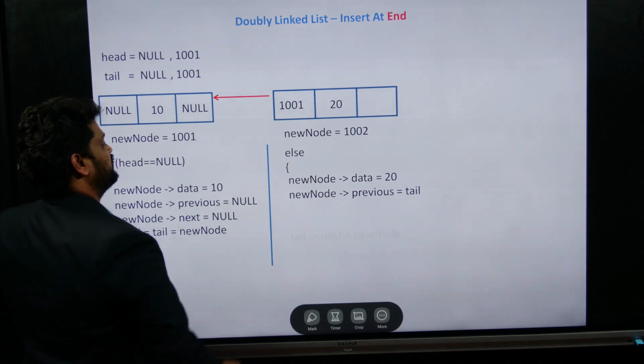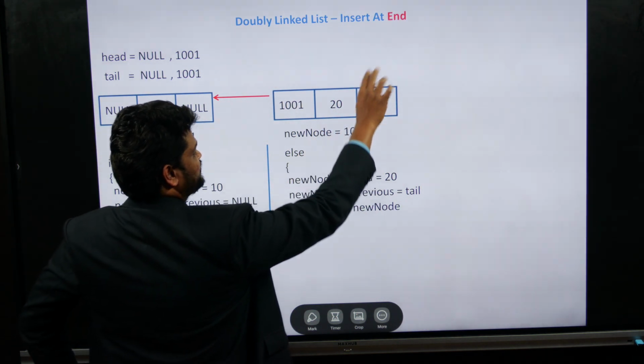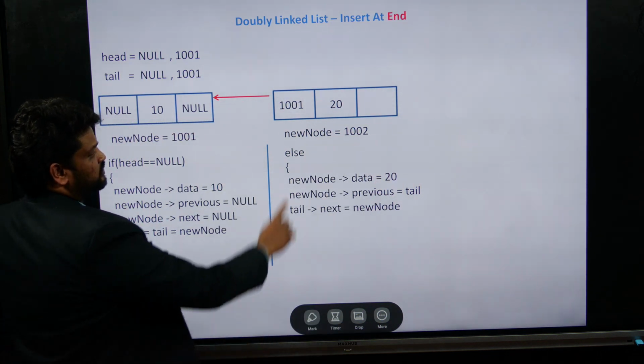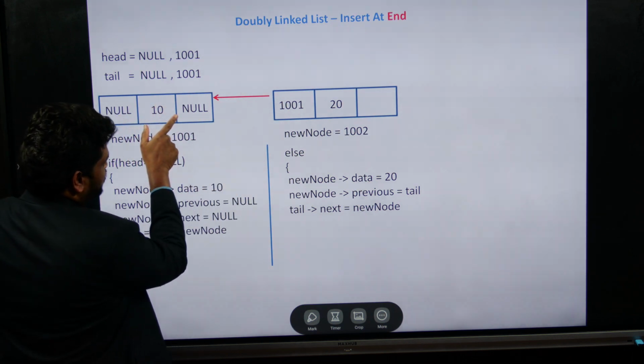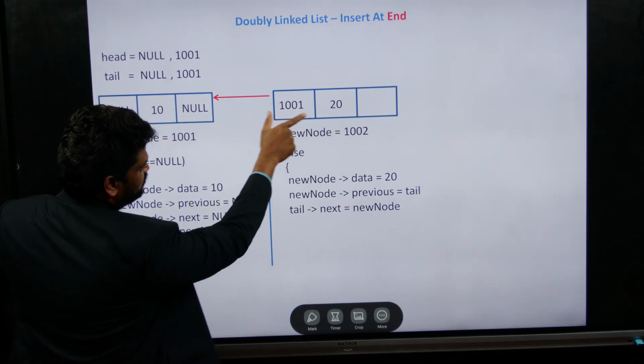Okay. Next one, I should also update what is the tail next for this one? Right. So tail next is nothing but, the previous tail is nothing but this is the tail. So what is that now? This null should be updated with what? Address of the new node.